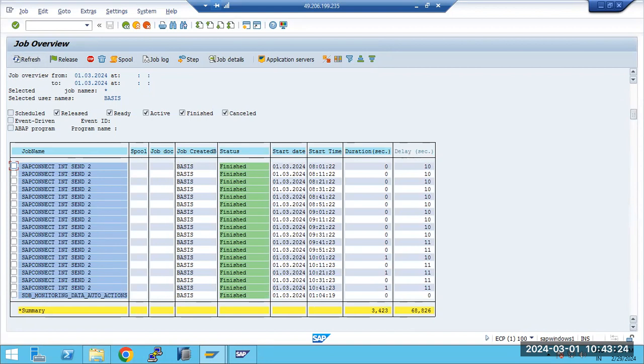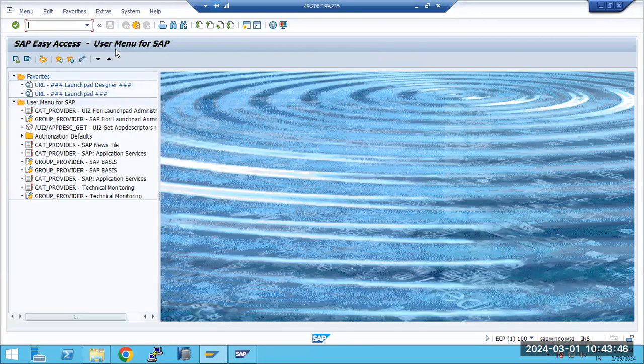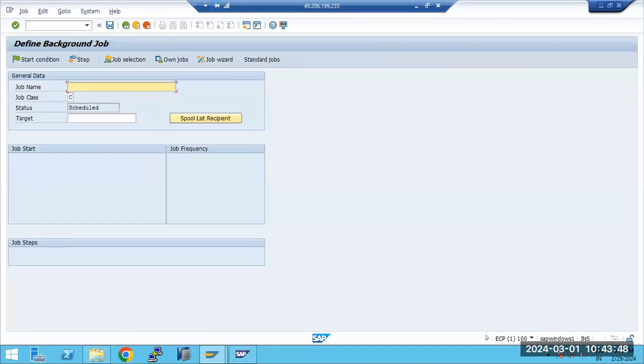So the background work process is responsible for running the background jobs. In other words, these jobs will be run by the background work process only. Background jobs, background work process. That's why we use SM36 here.